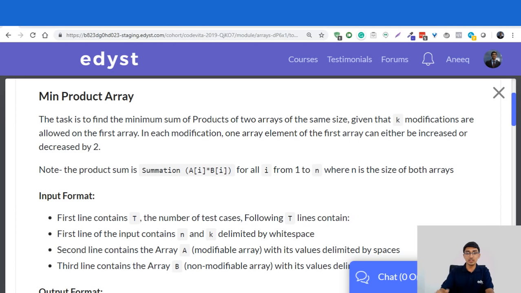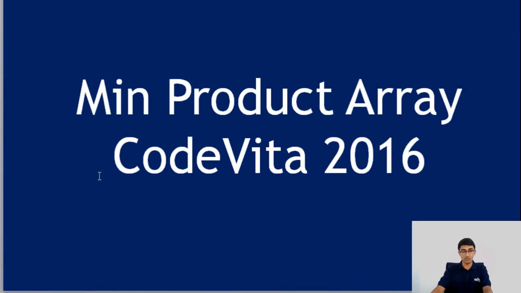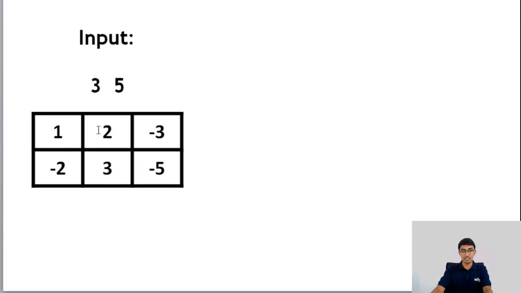Well, you can read it once or twice again, but let me just break down the question for you, which I have done over here. So let's take this example. You're given two arrays. In the input, you will first be given the size of the array, which over here is 3. Both arrays: this is the first array, array A, this is the second array, array B. Array A is 1, 2, minus 3. It is of size 3, which is given over here.